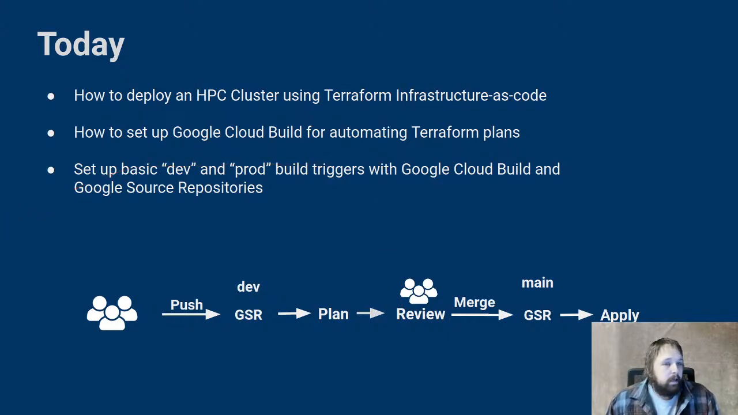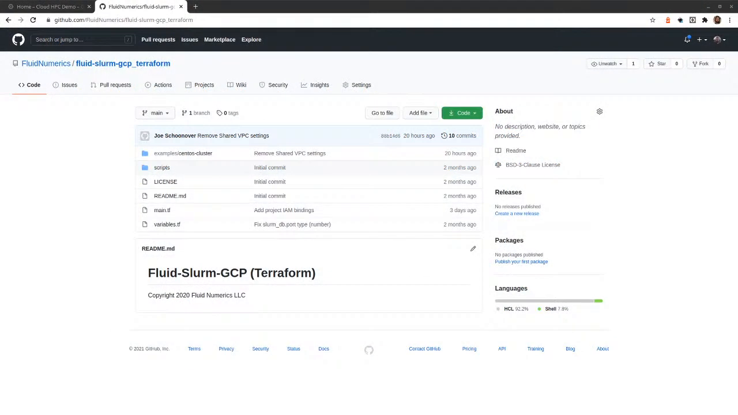So let's just go ahead and dive in. First, I do want to share with you the repository we're going to be using today, which is the Fluid Slurm GCP Terraform repo. It has an example deployment on there. Go ahead and pull this up on my screen. There we are. We're going to be using this CentOS cluster example here to get started.